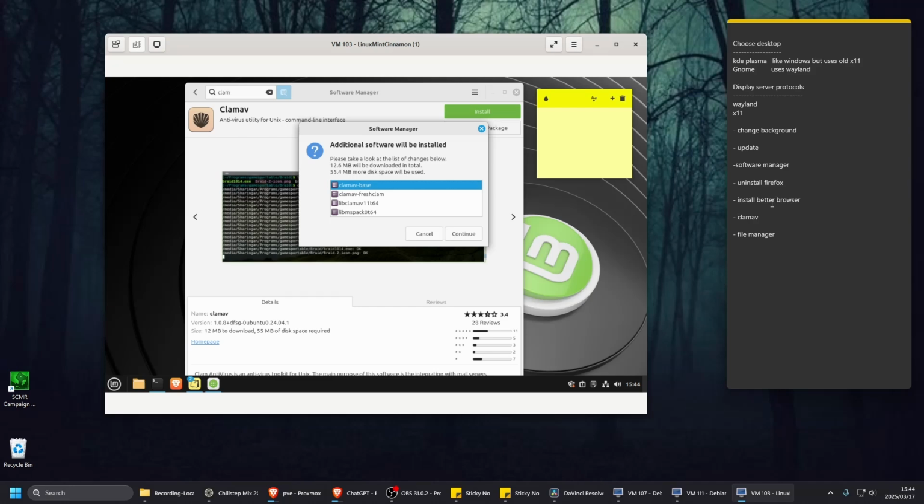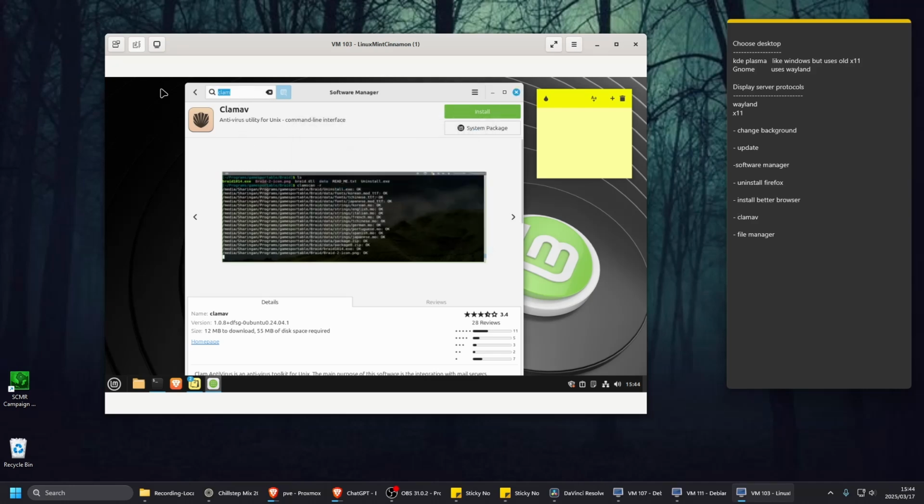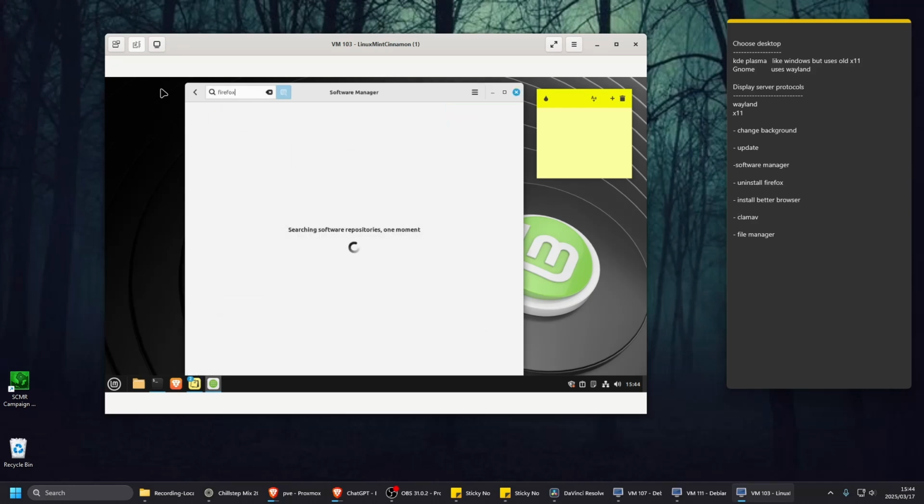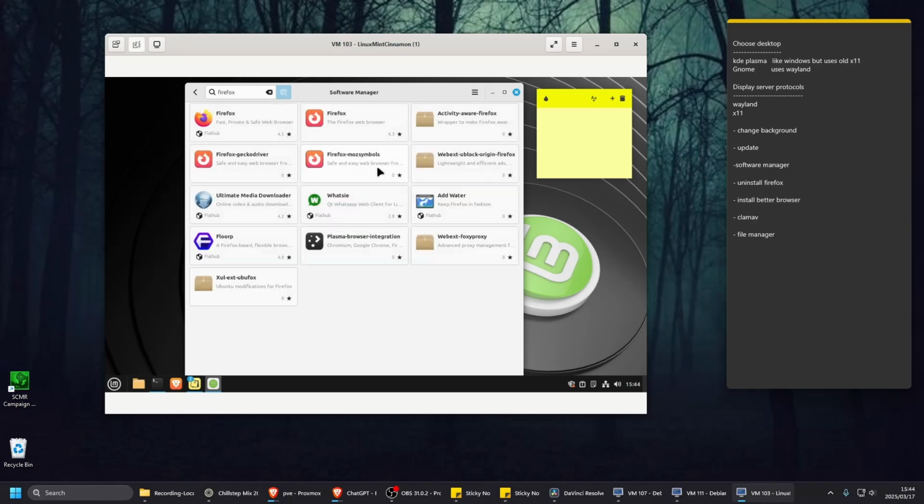And then what's the next thing? Uninstall Firefox, obviously. As you can see, just come here, type in Firefox. I think I uninstalled it anyway, because who likes Firefox? Nobody. Just click on it and say remove. Right, and then install a better browser, ClamAV as your antivirus, and then your file manager.